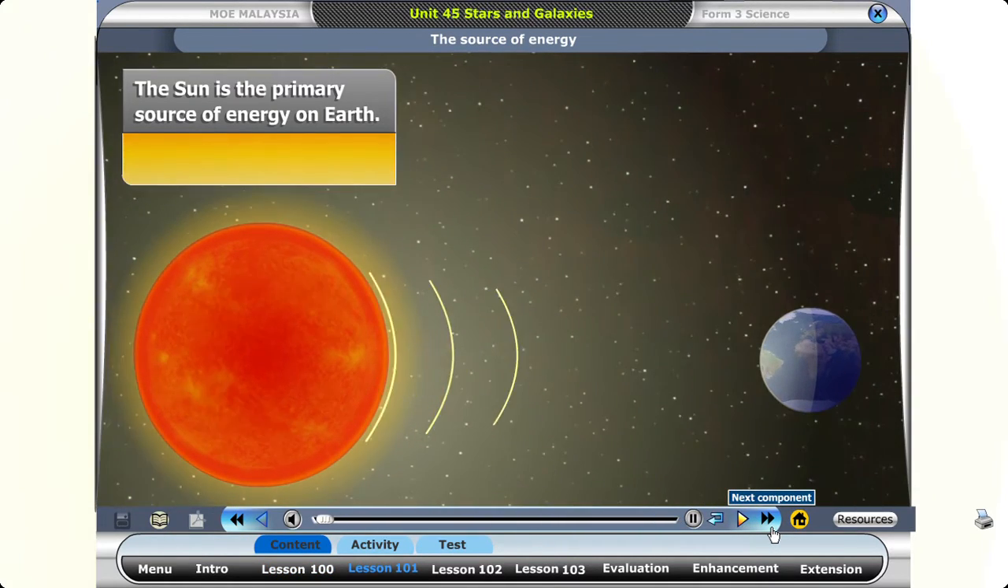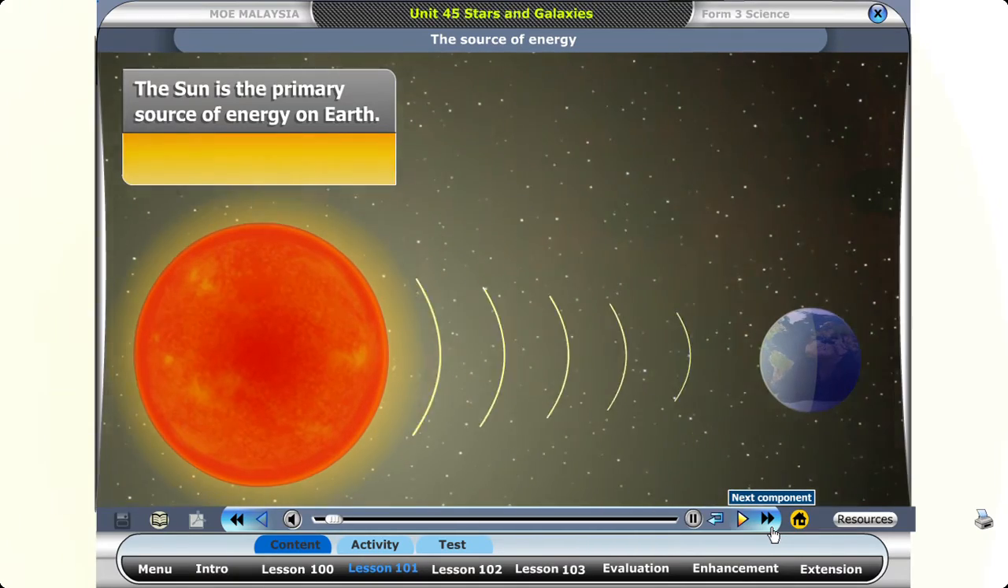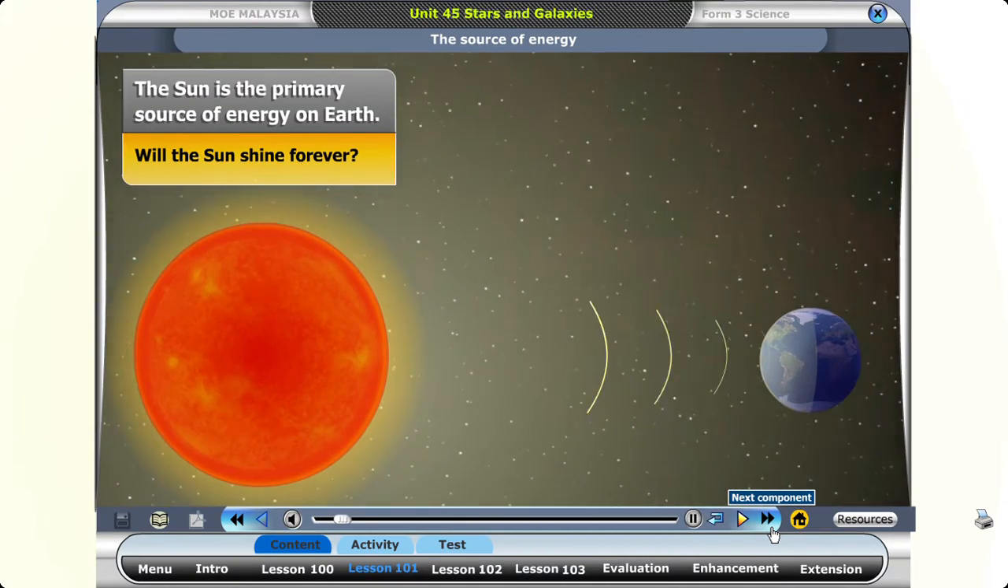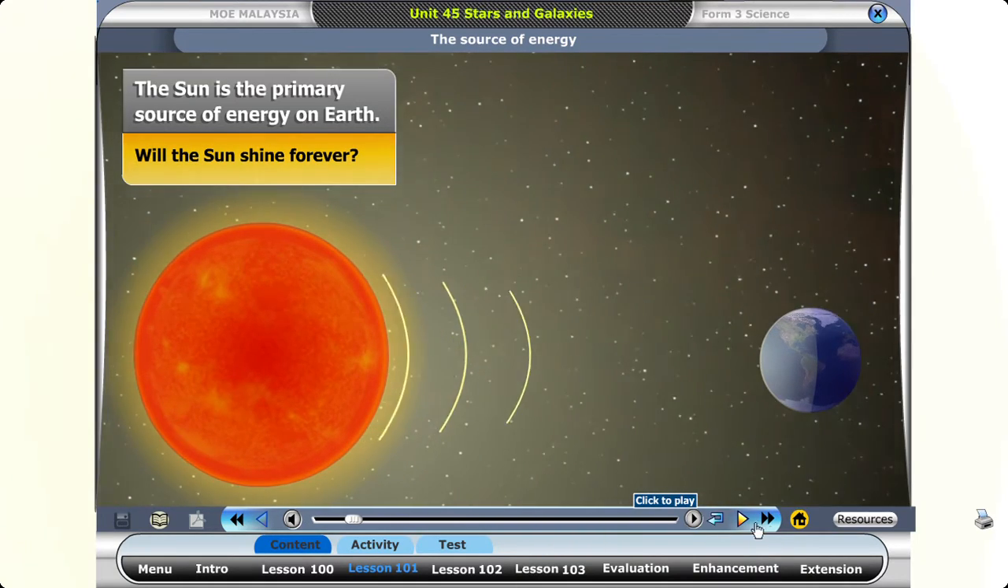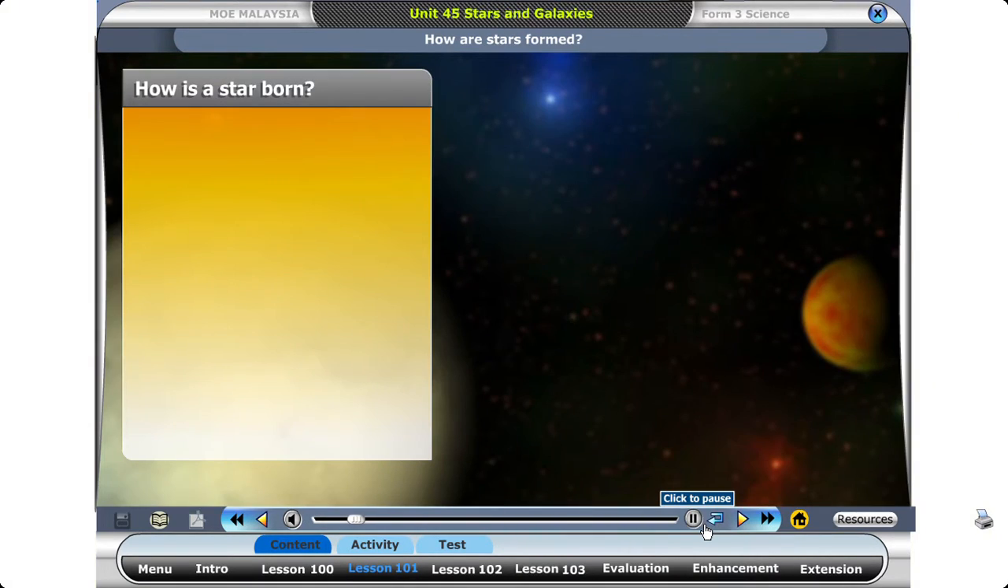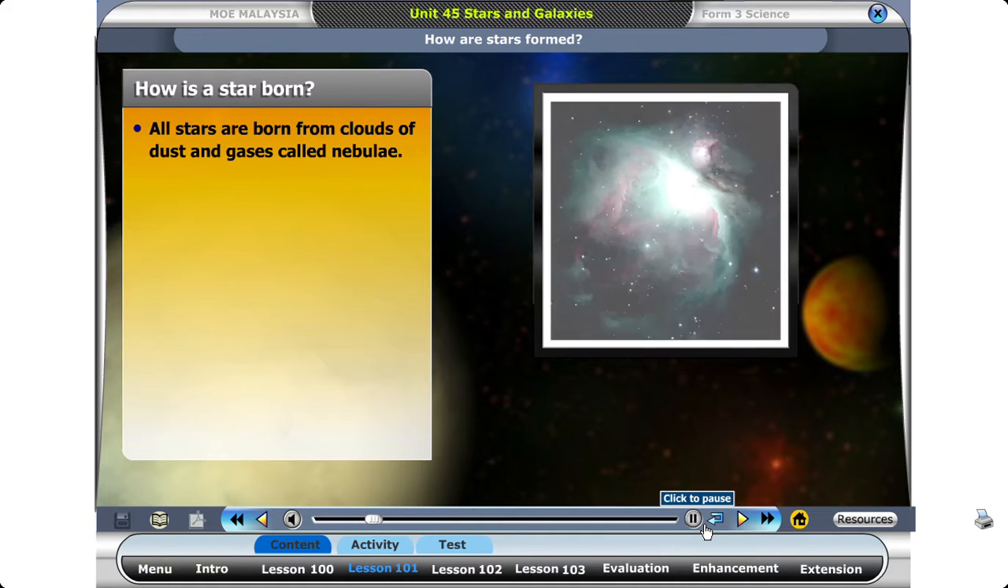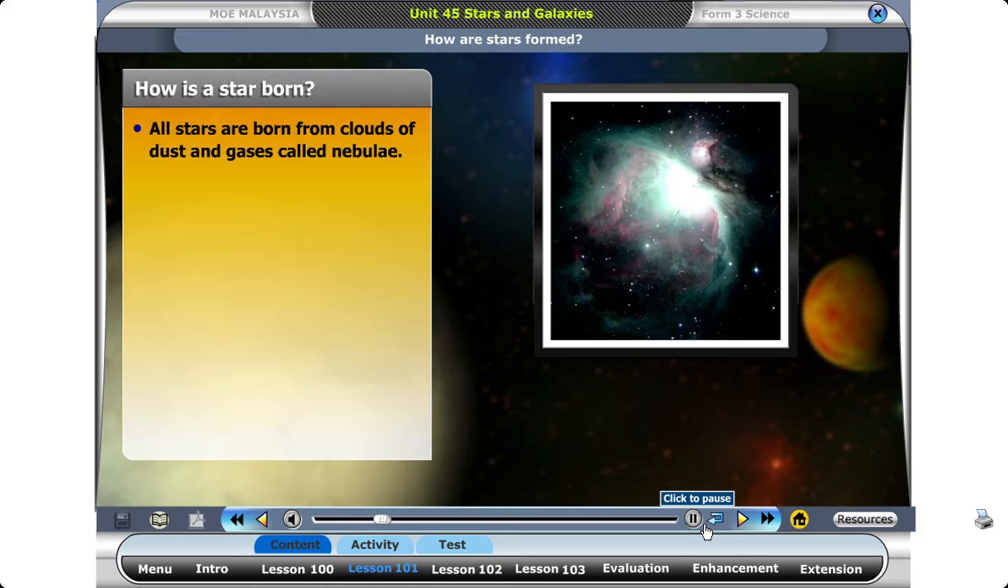The Sun is the primary source of energy on Earth. Will the Sun shine forever? Let's find out. Have you ever wondered how a star is born? All stars are born from clouds of dust and gases called nebulae.